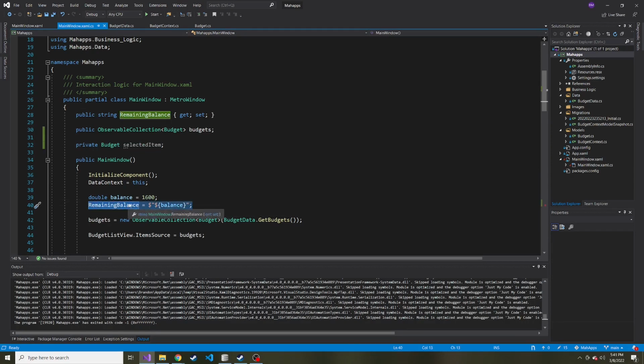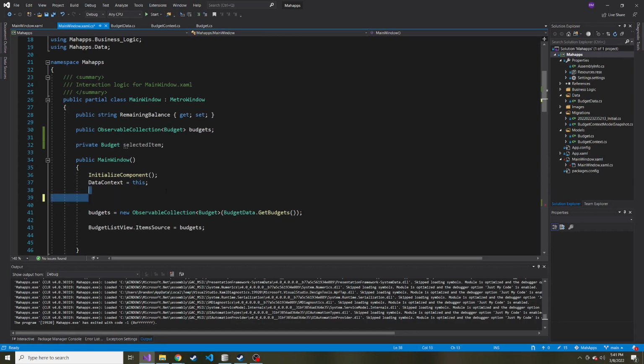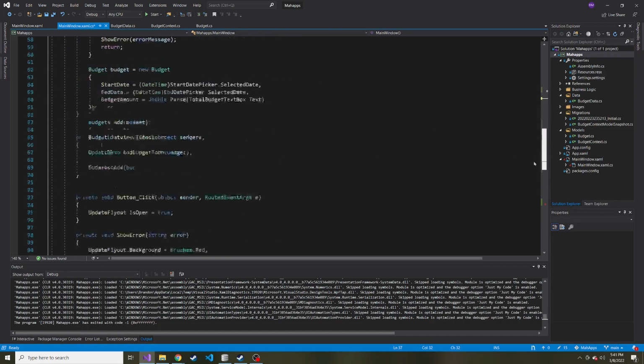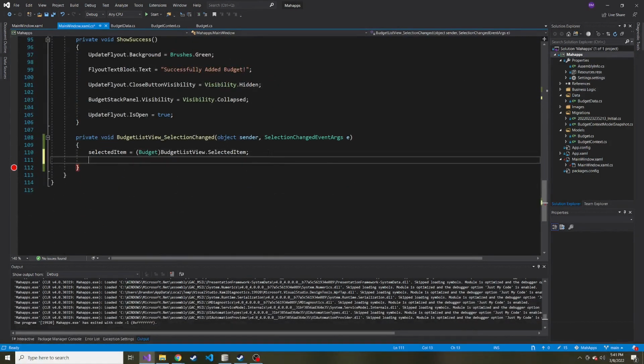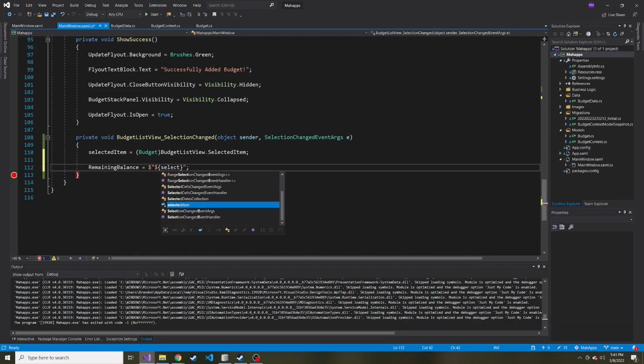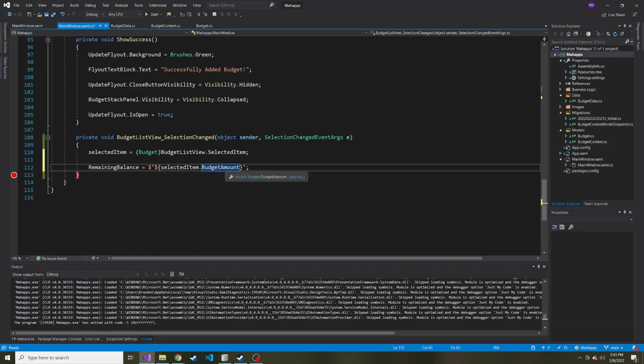I'm going to take remaining balance. Well, actually, I'm just going to take this whole thing and cut it. Then down in our event handler right here, we no longer need this double balance, so I'm going to remove that. But instead of balance being part of this string, let's use selected item dot budget amount. So it's going to grab the budget amount from the selected budget and turn that into a string.